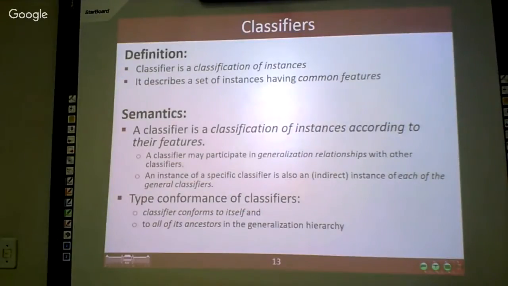So a classifier also may participate in generalization relationships with other classifiers, and an instance of a specific classifier is also an instance of each of the general classifiers. This generalization thing we also saw yesterday when we wanted to define the actors in our system. And actually this comes from this object-oriented paradigm, and this is actually defined at this classifier level.